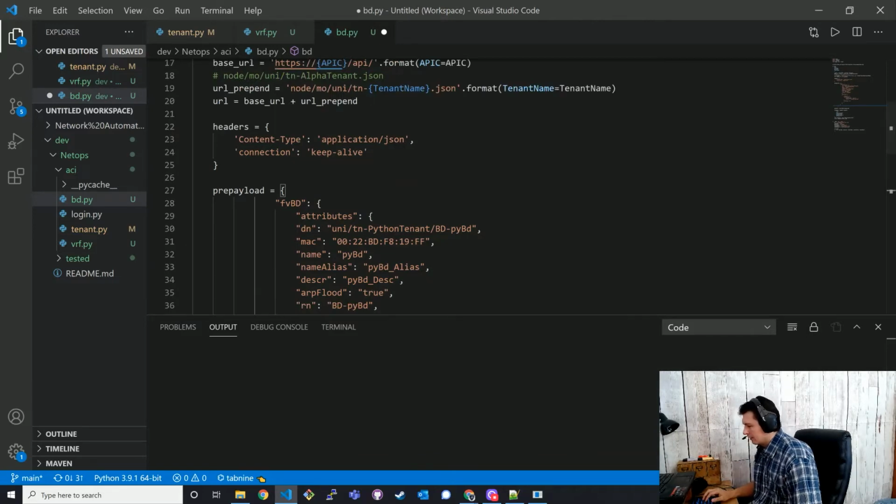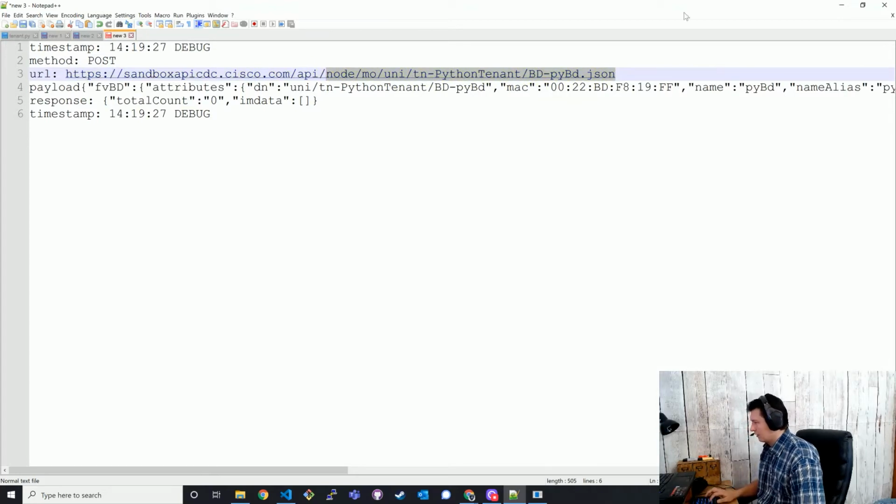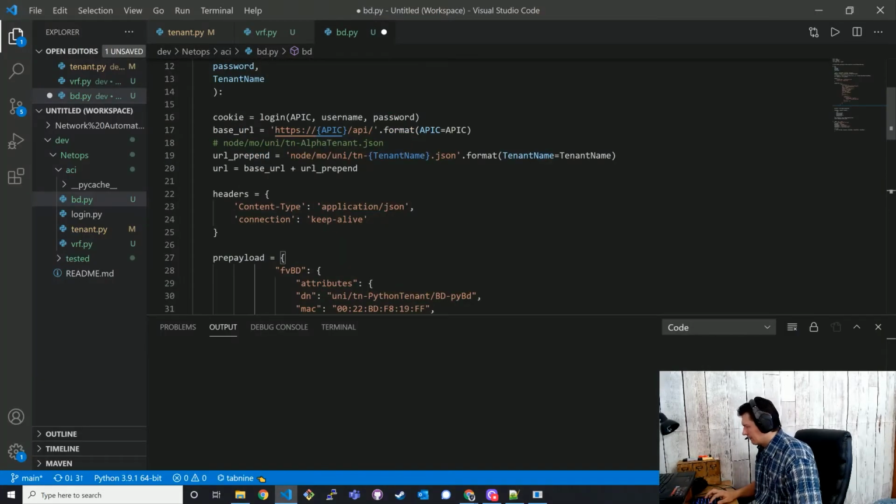Okay, next thing, let's go and look at our path node. Copy. Now let's verify that our path is similar. So node, mo, uni, tn. Oh, it's different. Okay. In the previous time when we just created our VRF, it was similar to the tenant, but now it's gotten an extra extension on. So we are going to copy and paste this just to make sure we're getting everything. I'm going to put it in here.